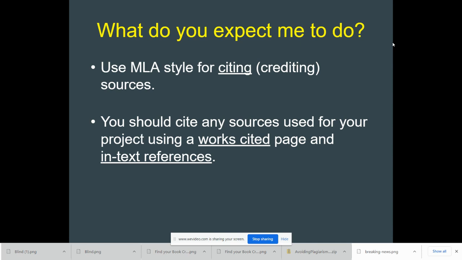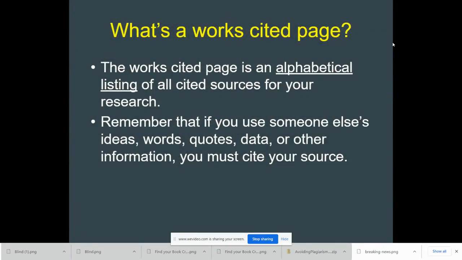And we're going to ask you to create a works cited page or a slide for your presentation, and then also to include in-text references. And we're going to talk about what each one of those means and how you can do it.